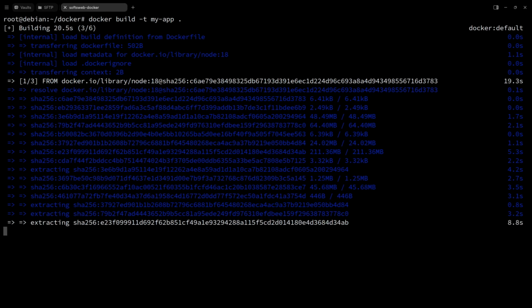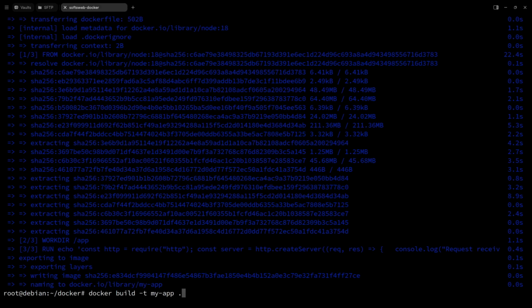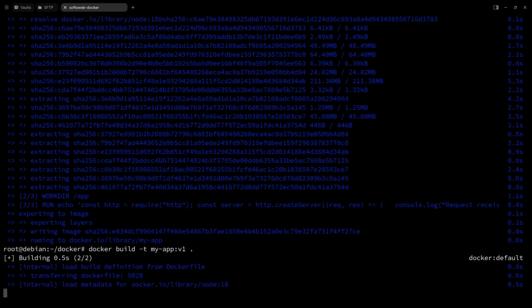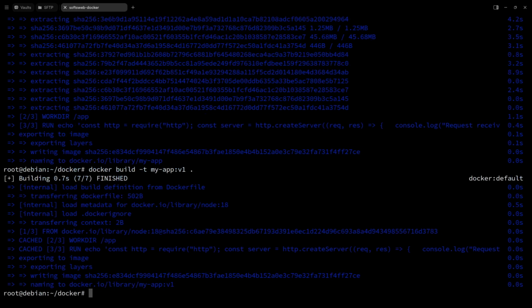Pro tip: use descriptive tags like myapp:v1 instead of just myapp. It makes versioning easier. If no tag is provided, the built image will always have the tag latest. And if the same image is built twice, the old one loses the tag and it is assigned to the new one.